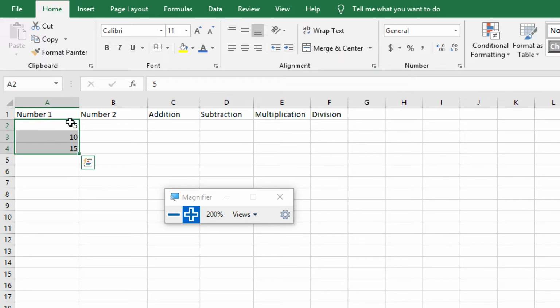Now, to continue the series, we take our cursor to this corner. You see this little box right here, this green box? When we move our mouse to the corner, the box turns into a black plus sign. This is the automatic fill-up bar.